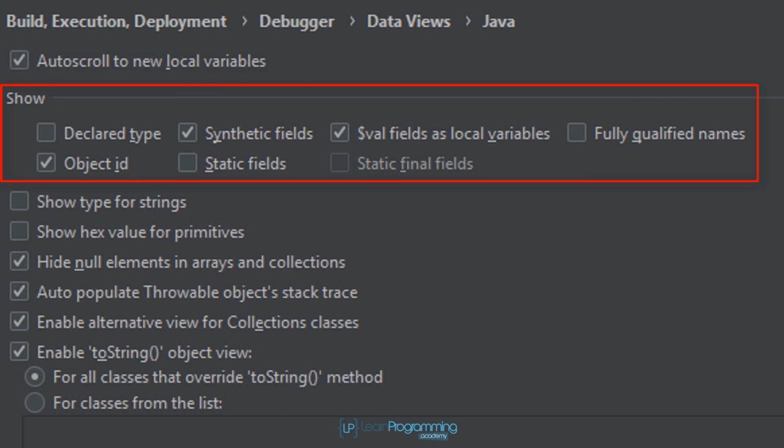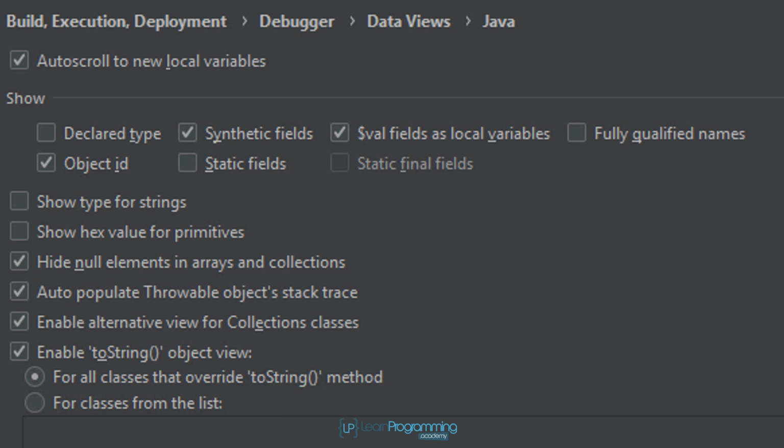The show section has several checkboxes that we can use to specify what elements we want the debugger to display. Our options here are declared type, object ID, synthetic fields, static fields, val fields as local variables, static final fields, and fully qualified names. Show type for strings allows us to show the type for pure strings. Show hex value for primitives lets us display numeric variables in hexadecimal format.